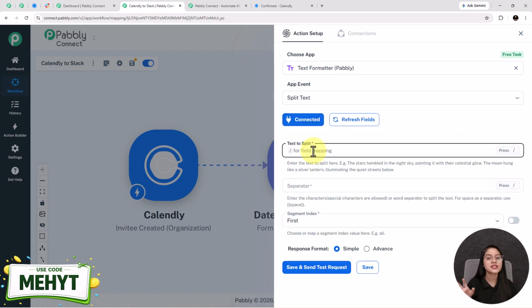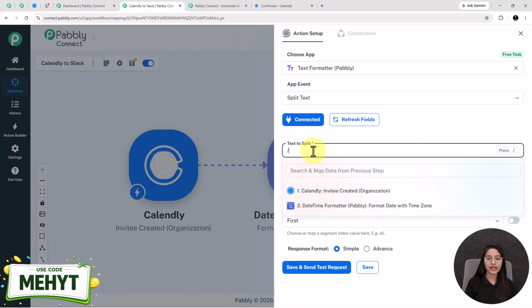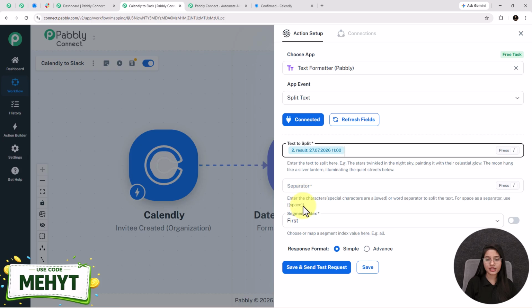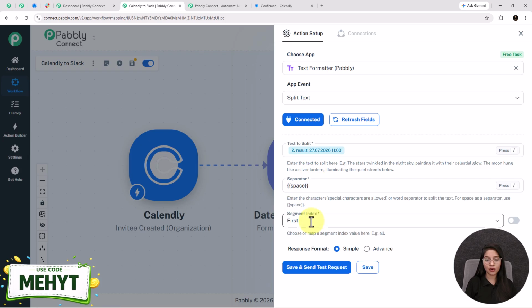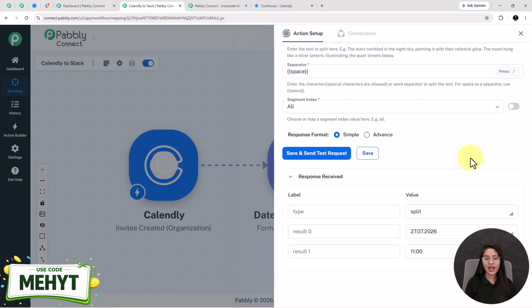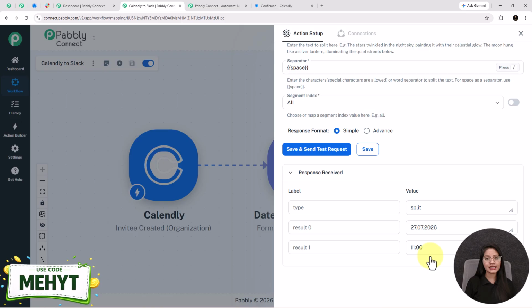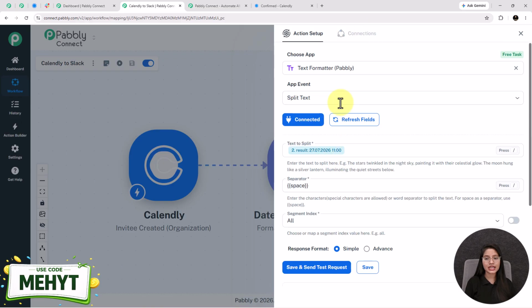Moving forward, in this text to split field, I am going to map the formatted date and time that I have received from the date and time formatter. See, here I have mapped. Next, the separator I am entering as space as it is mentioned below, and the segment index I am selecting as all. After that, I am clicking on the save and send test request button, and you will see I have successfully separated the date and time. So for separating the date and time, I have used this text formatter.